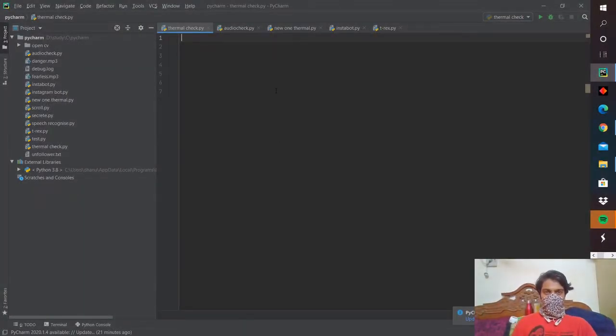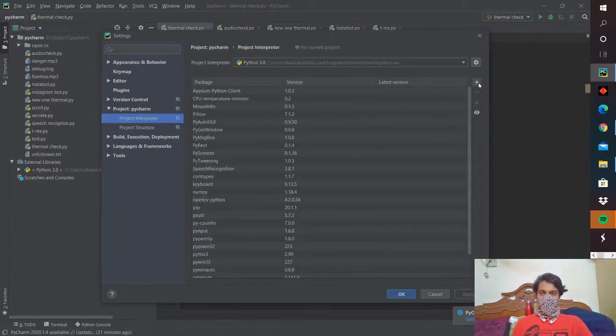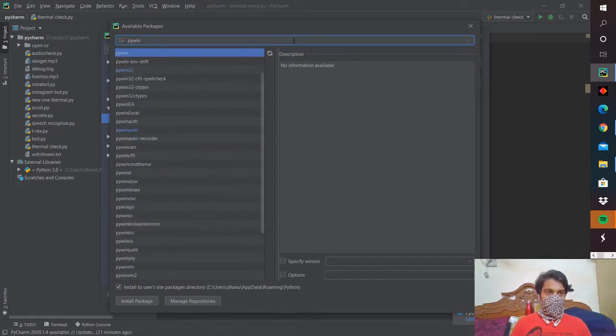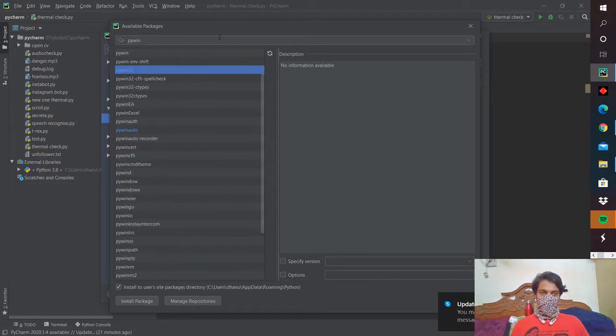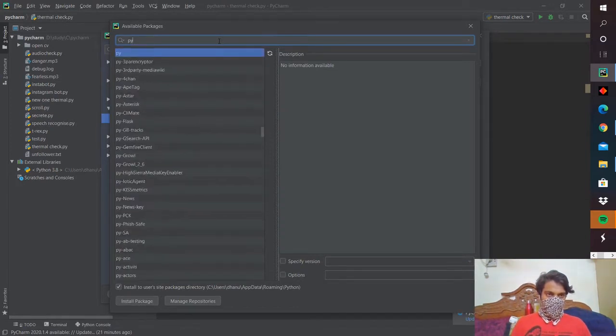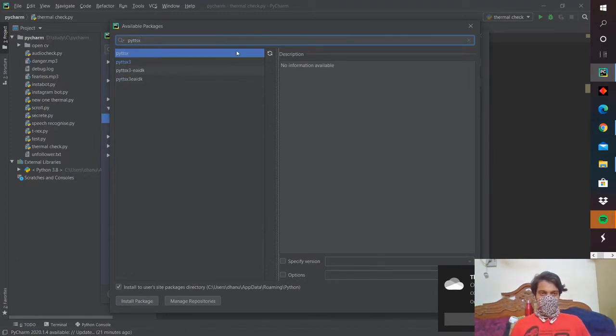Now we need to import some libraries. How to import? Go to files, go to settings, click on this plus icon over here and type your libraries, like PythonAuto. You can see PythonAuto over here and Python 32 over here. Install those two libraries. Then PyTTSX3. You can see PyTTSX3. You need to install this also.